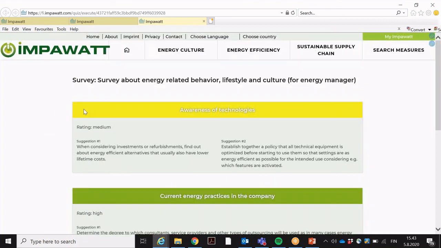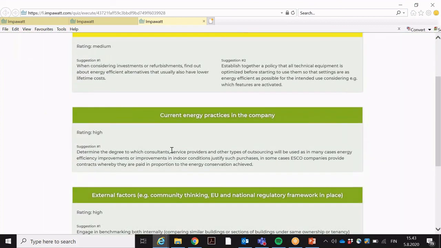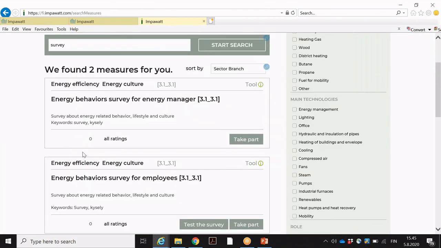All right, so this is how it works. If you have a low score in general, you will get 3 recommendations from us. If you have a medium score, you will get 2. And if you have a high score, like you see here, you will get 1 recommendation from us. So let's go ahead and have a look at the survey for employees.